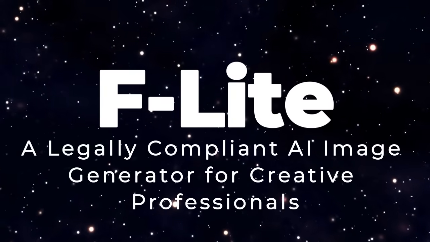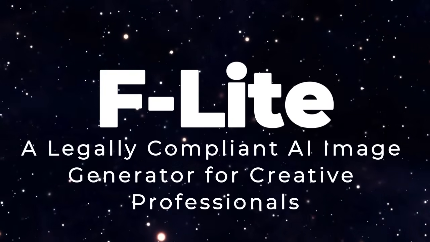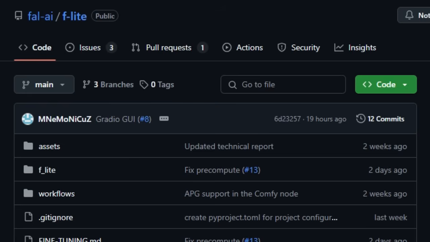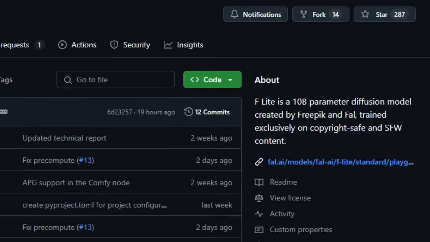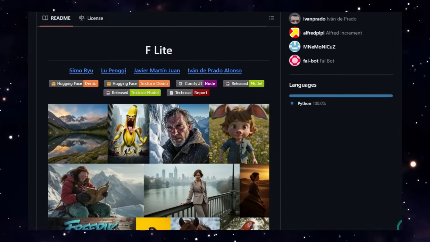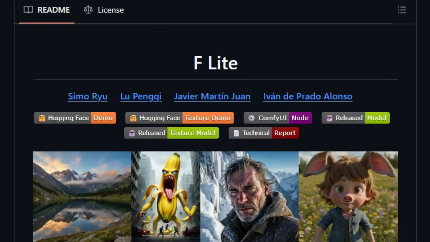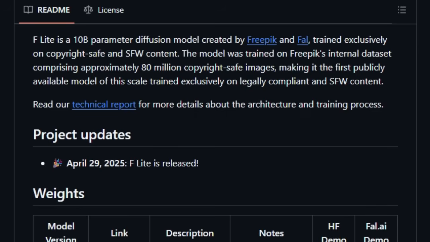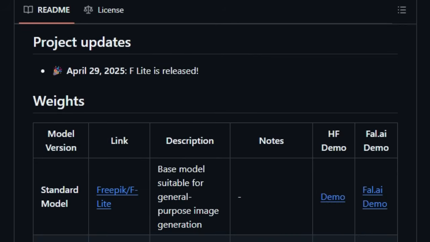Project number one, F-Lite, a legally compliant AI image generator for creative professionals. In the evolving landscape of AI-generated content, F-Lite emerges as a pioneering solution that prioritizes legal compliance and creative freedom. Developed collaboratively by Freepik and FAL.AI, F-Lite is a 10 billion parameter diffusion model trained exclusively on a proprietary dataset of over 80 million licensed images from Freepik's extensive library. This approach ensures that all generated content is safe for work, SFW, and free from copyright concerns, addressing a significant issue prevalent in many AI models trained on unlicensed web data.